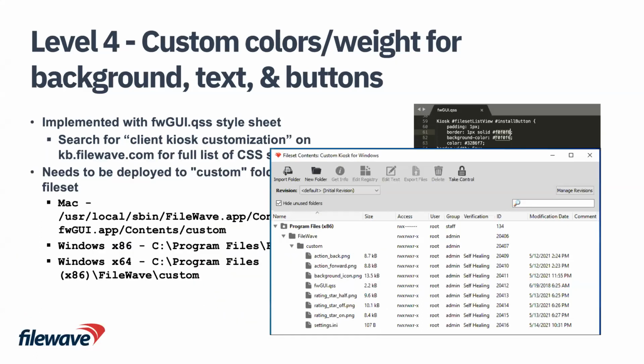When you put all of these items together, this is what it looks like for a client device. You can create a file set to deploy the custom folder to client devices. And these things take effect when a user logs in. So when you're playing around with this on a single client, you're going to need to log out and log back in to see the changes.